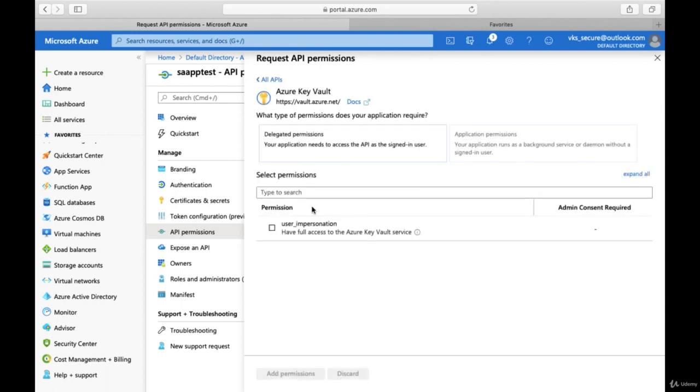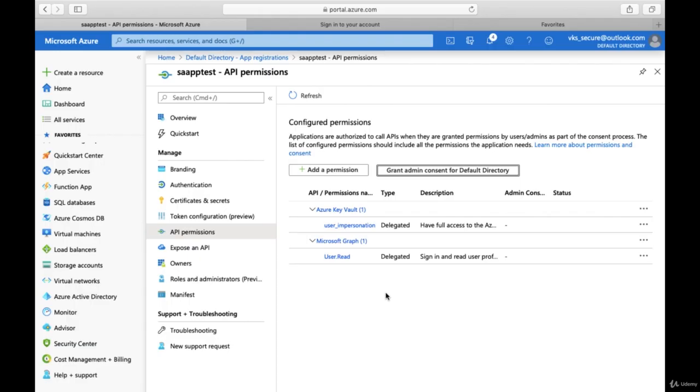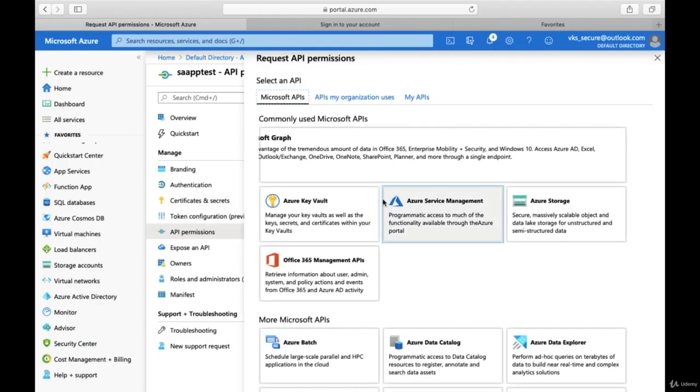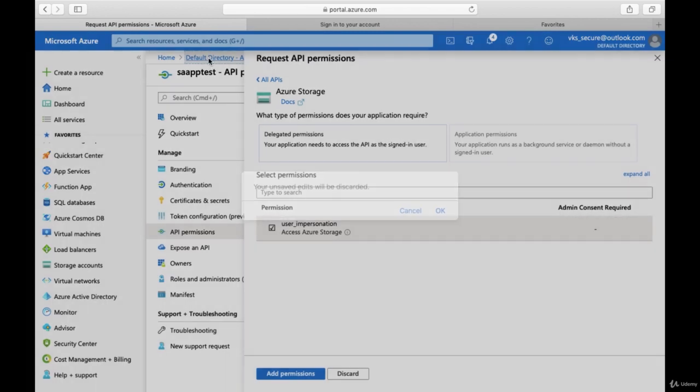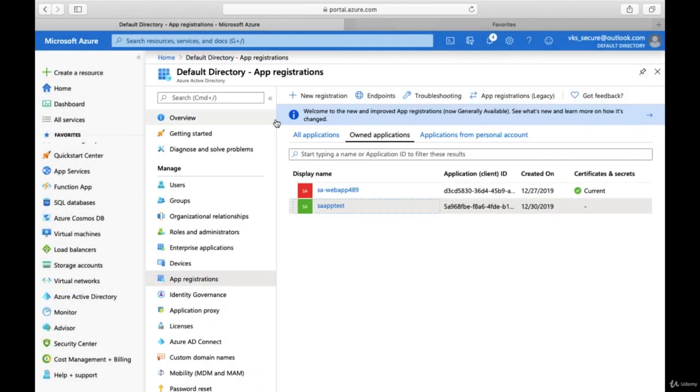Let's say we need to authorize this application to access Key Vault. In that case, what kind of access do we need to provide, right? We can provide this: full access to the Azure Key Vault. So this is how you can provide access to some other resources as well, or authorize this particular app to, let's say, access an Azure storage account, right? In that case, we can provide access. So we can hide permissions.